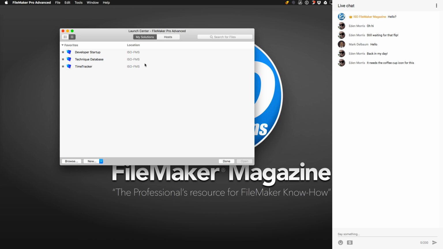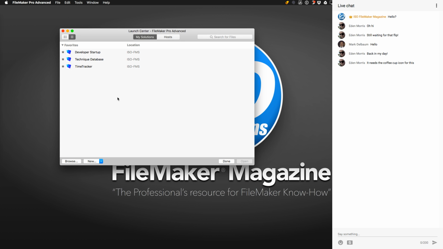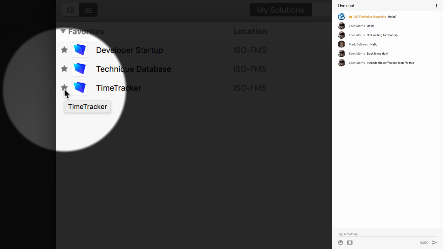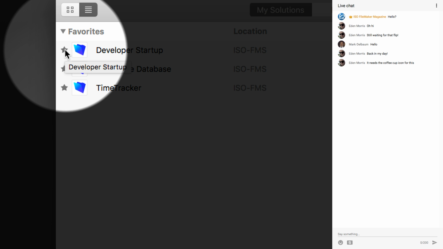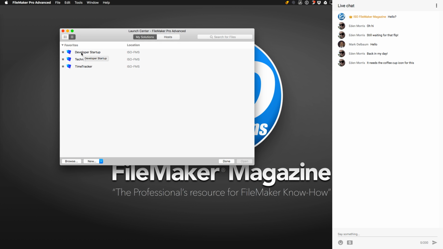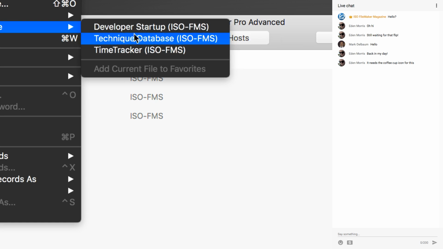The Launch Center and the favorites, as I get a nice little prompt there. The Launch Center actually allows us to control our favorites using the icons right here. These little stars are basically equivalent to how you manage your favorites using that older Manage Favorites dialog box. So for example, this developer startup, which shows up in my favorites when I'm zoomed in right here, that's the first file that I use.